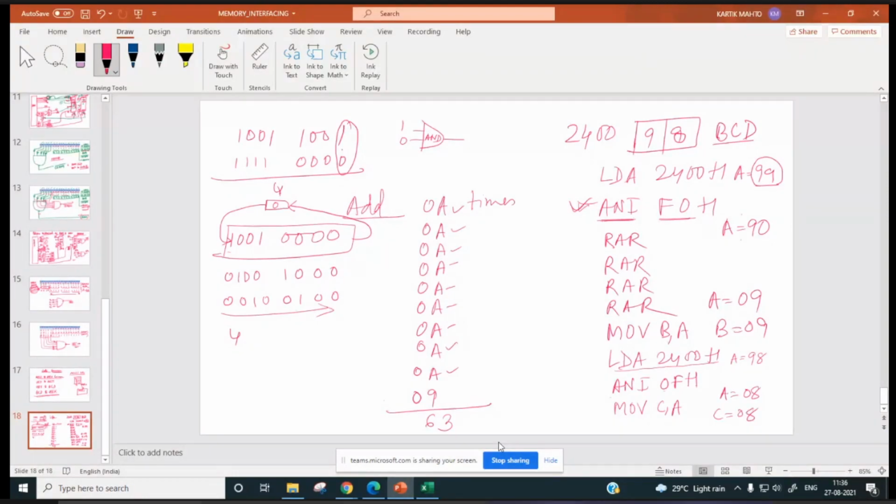Sir, how did A become 98 there? We wrote 98 here. Earlier it was 99, but because both digits were 9, to avoid the confusion I have changed this one to 8. Okay. The upper nibble is now 9, the lower nibble is 8.